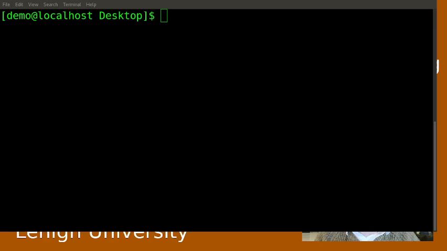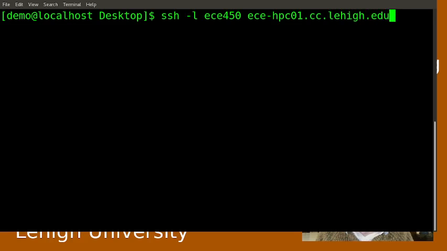Now I'm running this from home and I'm connected to VPN, and I'm going to log into a machine where we're testing this. So I'm going to SSH in, -l for the login ID. I'm going to use the test ID ece450, and the machine that I'll be going into is ece-hpc01.cc.lehigh.edu, and I'll go ahead and type in the password.